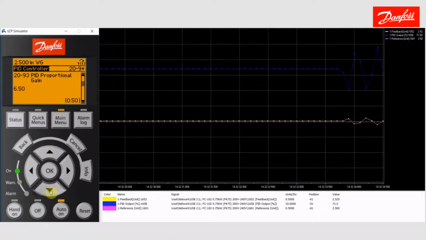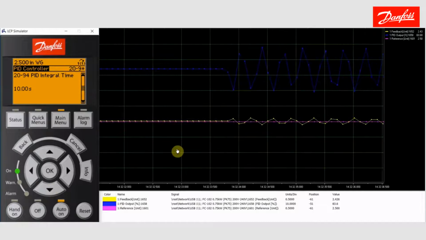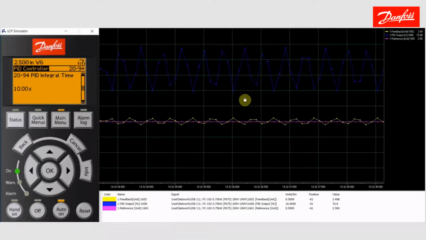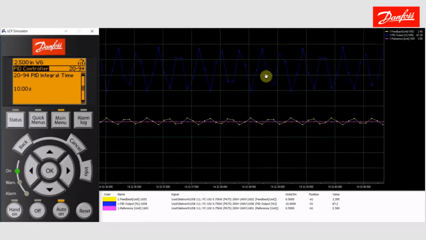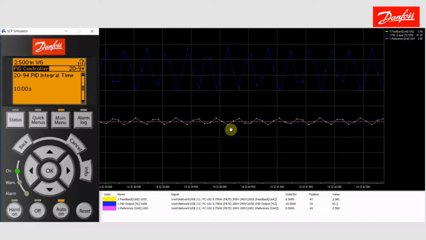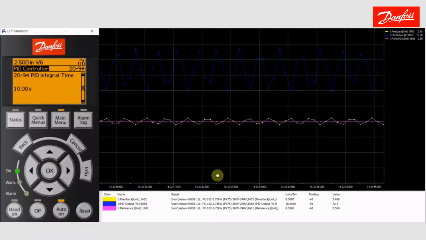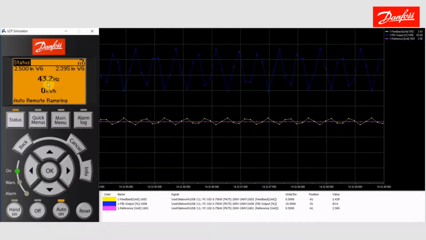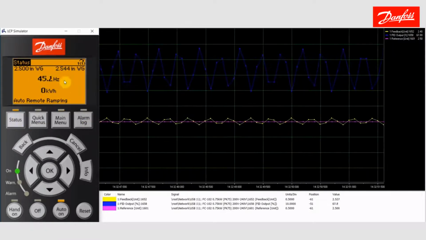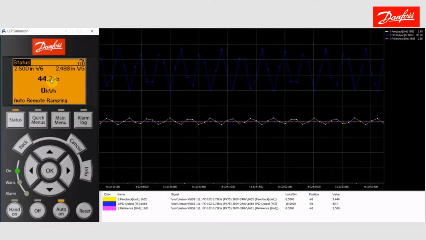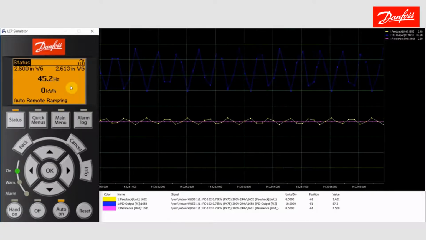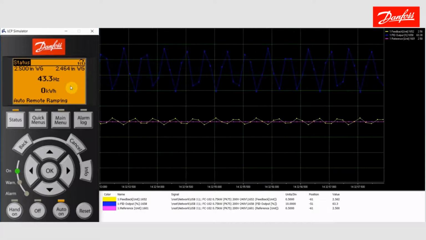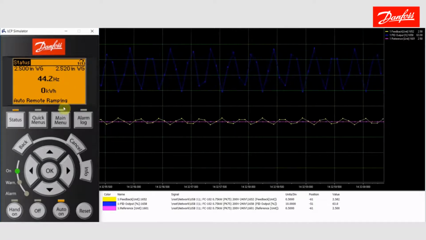I'm going to make sure that something happens here, and we see right away when I change that gain, the output frequency of the drive is up and down all over the place. My feedback is also bouncing above and below my set point as a response to the drive speed increasing and decreasing. We can see this erratic behavior here on the display. I'm not landing on my set point. I'm just oscillating above and below it. That's what happens when you have too much gain.